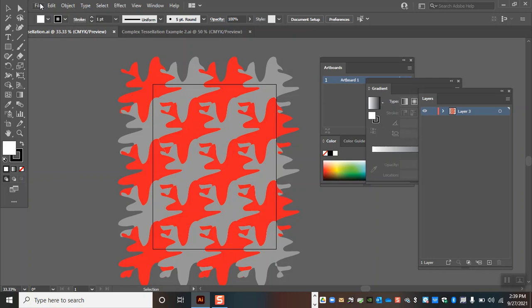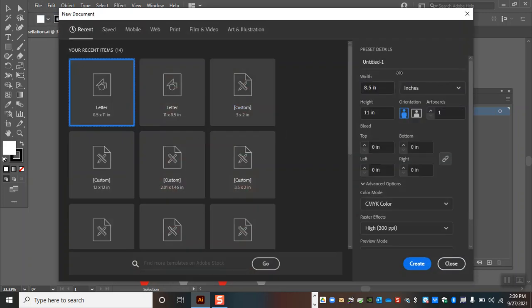I'm going to come up to File and Create New. Let's call this project your last name, Complex Tessellation. Tessellation has 2 S's and 2 L's. Okay, we want to make sure that we are always working on a letter-sized piece of paper that is measured in inches, not points. And this is really your choice if you're going to want it to be portrait or landscape. I'm going to select portrait and hit create.